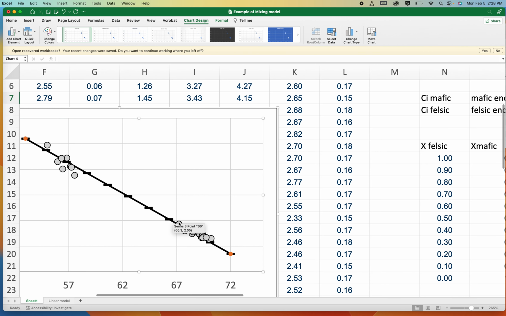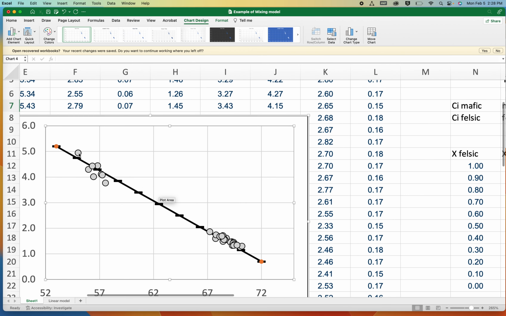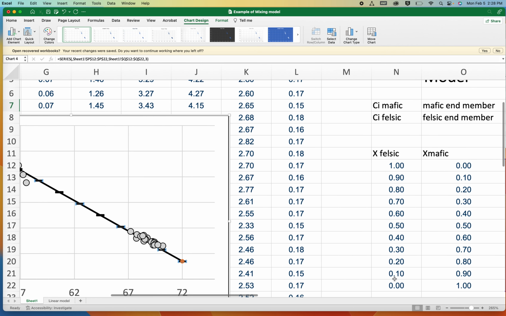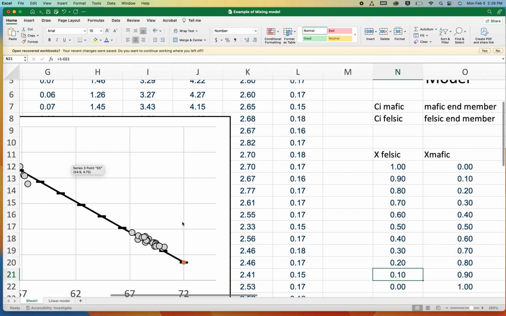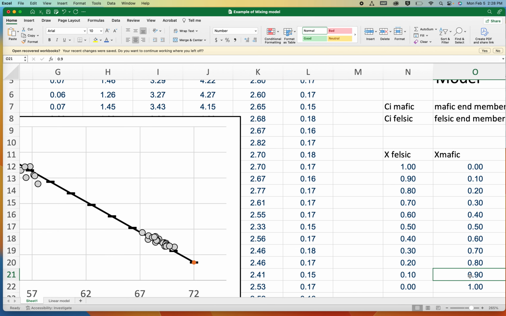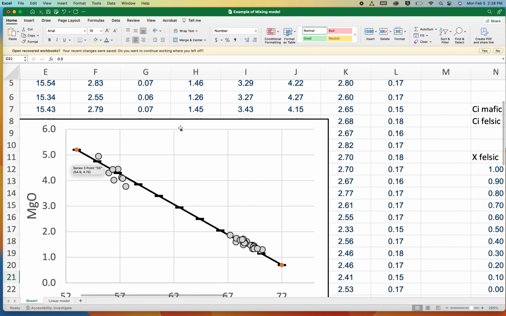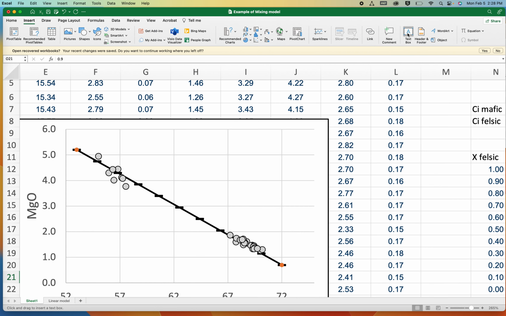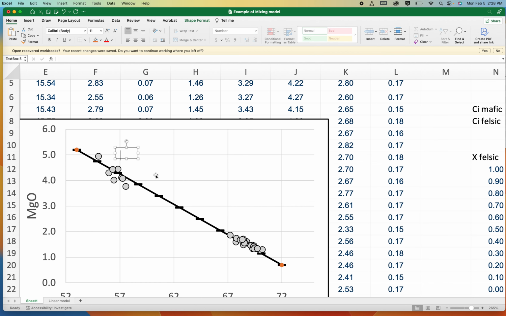If I want to explain, let's say, this one over here, it's very close to the mafic end member, but it's not 100%. That hash line represents the 10% mark. That would be this one over here, 10% felsic and 90% mafic. So we could insert some text. We'll insert a text box that I'll just put over here, and I'll write xm equals 0.9.